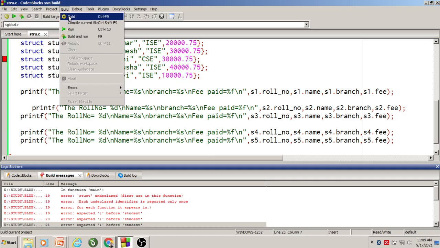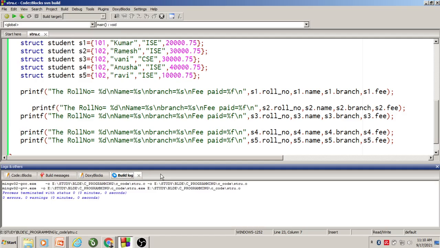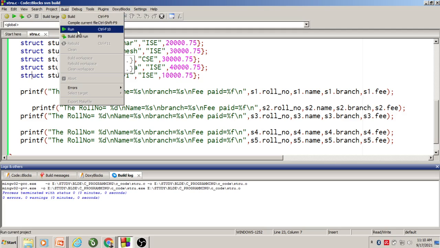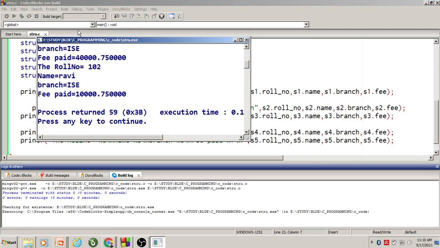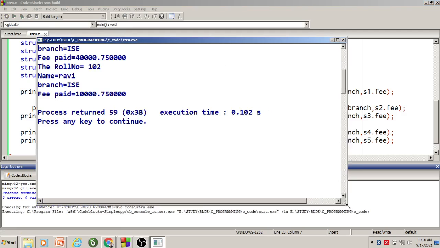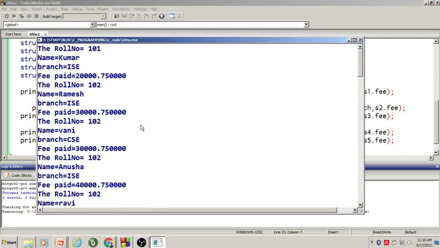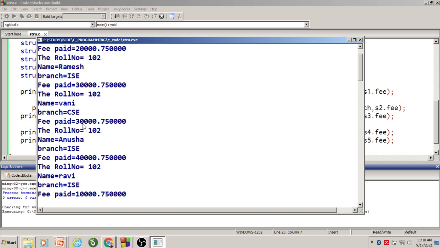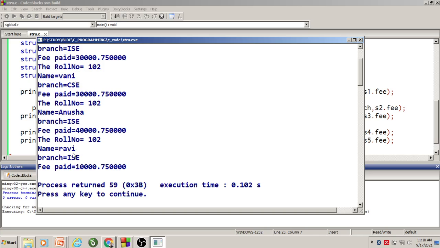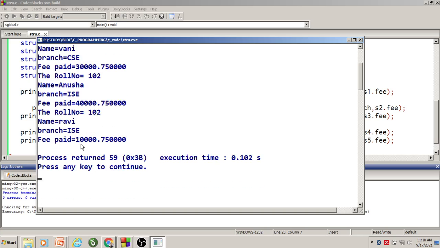Compile once again. Yeah, we don't have any errors and warnings. So I will run this code. See here, this is the output. The first student information is assigned and displayed. This is the second student information, this is the third student information, this is the fourth student information and the fifth student information.